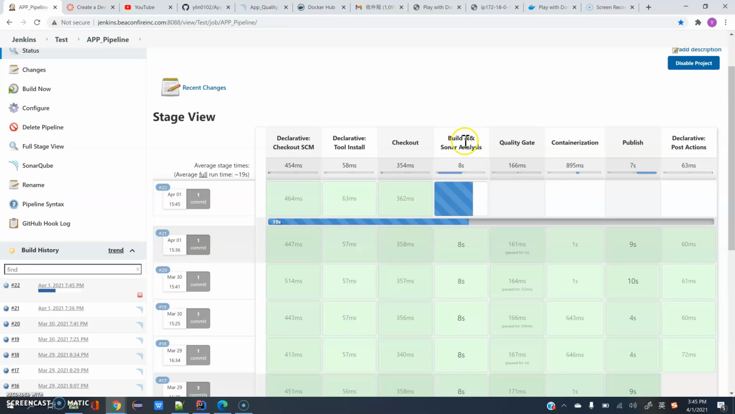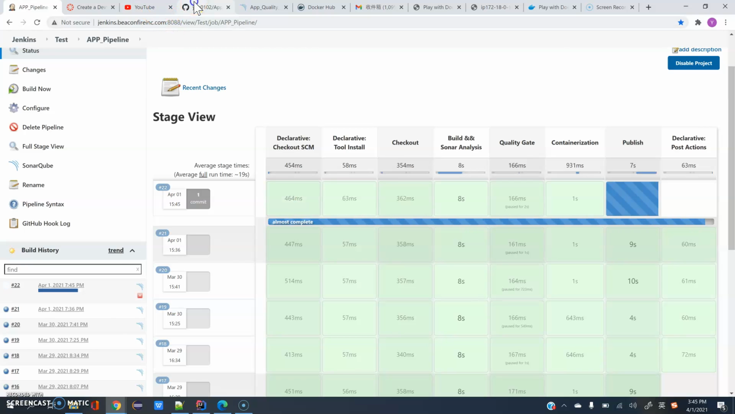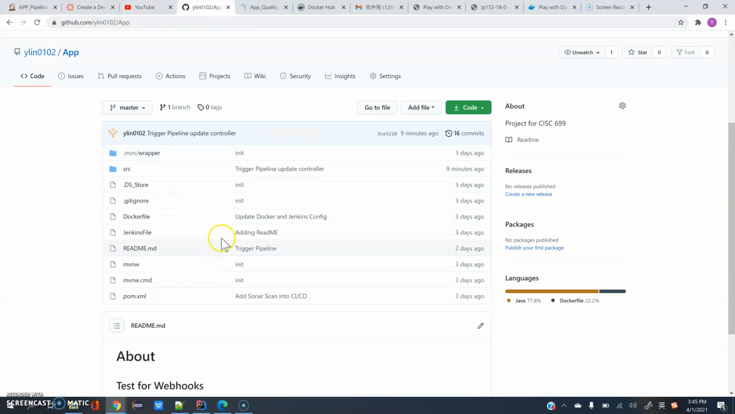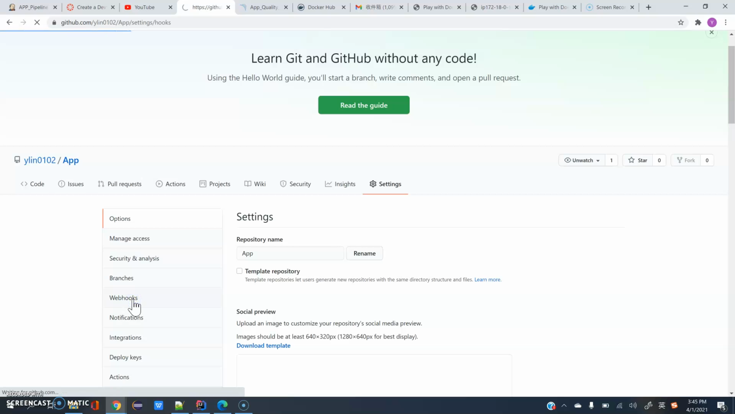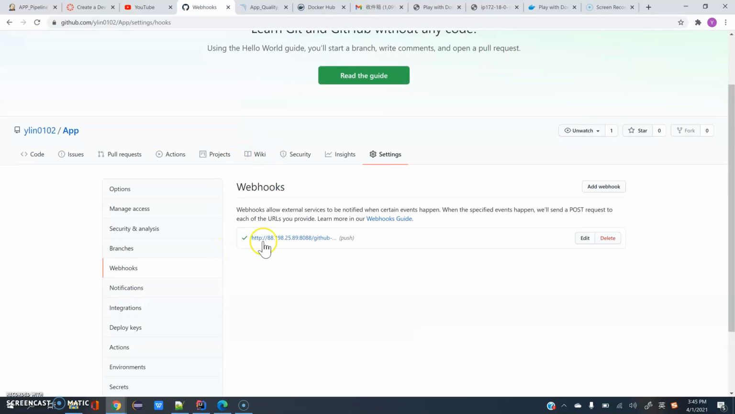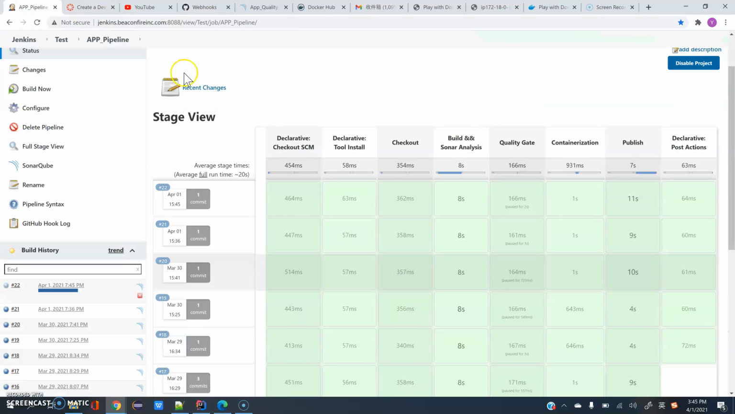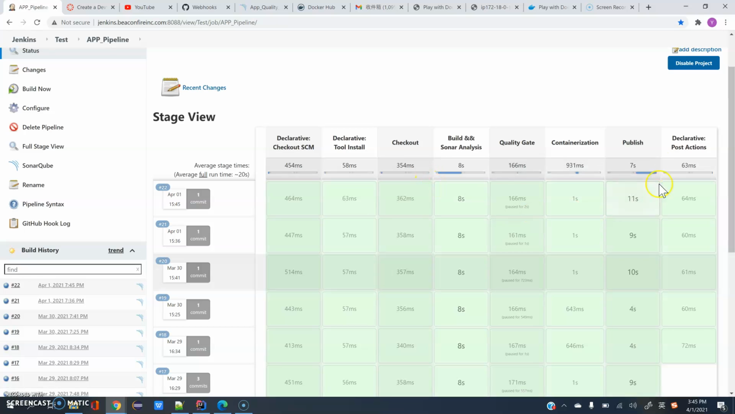Why is this being triggered? See the stages? These stages are what I defined in my Jenkinsfile. The reason this build is being triggered is because once I push some code to my GitHub, it means my GitHub has some changes. And I have set up webhooks, which means whenever there are changes in my GitHub, I'm going to trigger a Jenkins build. The Jenkins build is based on my Jenkinsfile. And here it shows a successful build.